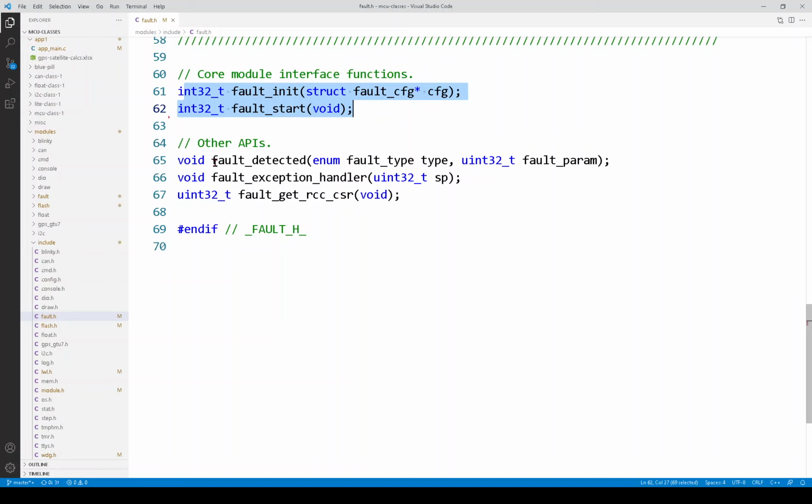So this first one here, fault detected, can be called by any code to say I have detected a fault. And it passes the type of fault and some parameter. And the fault module will collect some information, generate a fault report, and then reset the MCU. So this function never returns.